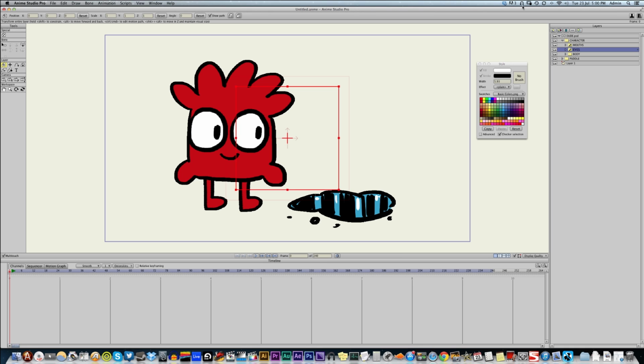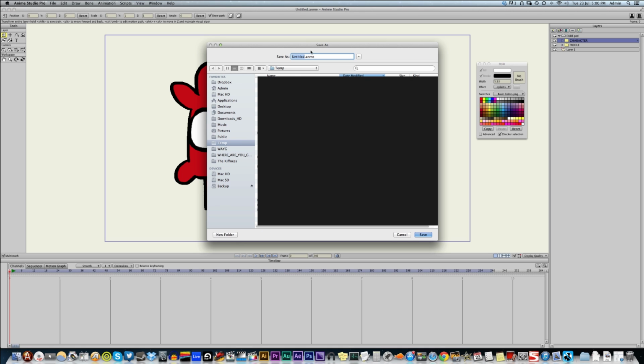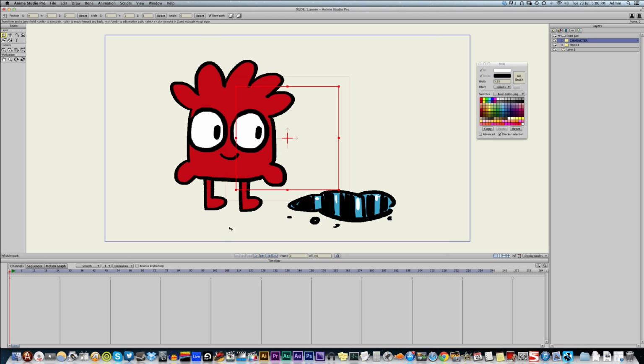And we're going to put the puddle there. Okay, so we're looking pretty good so far. I'm going to save this and call it that.